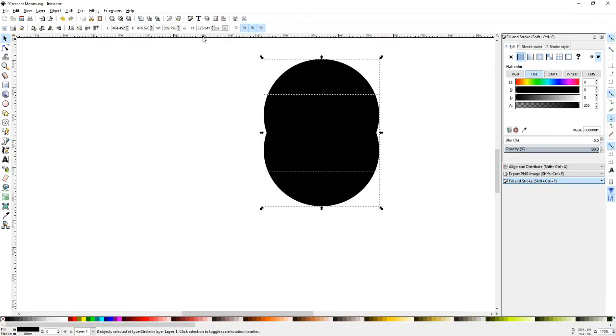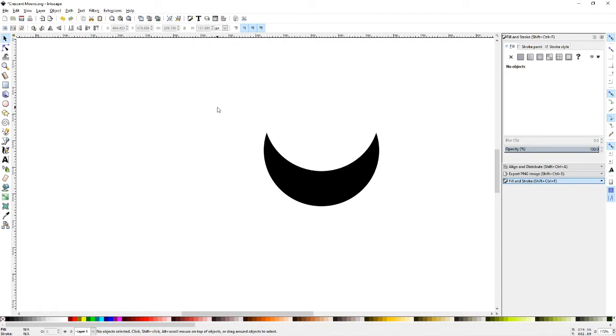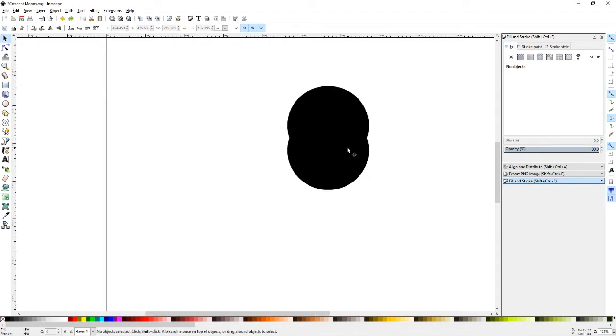Then select those two, then go to Path, then go to Difference. For now, that looks great, right? But let's backtrack a bit. Let's Ctrl Z. What if I want a different kind of crescent?